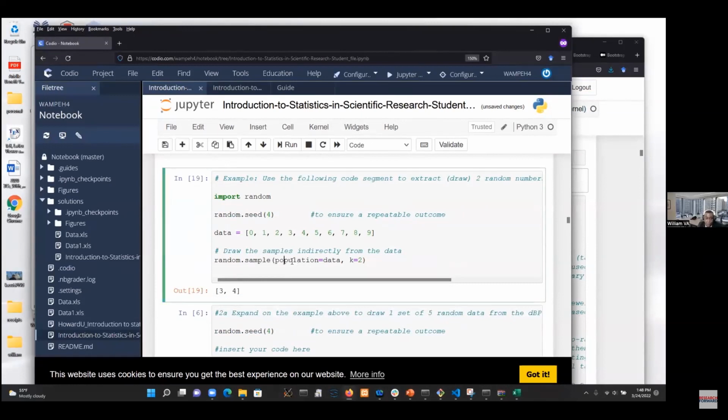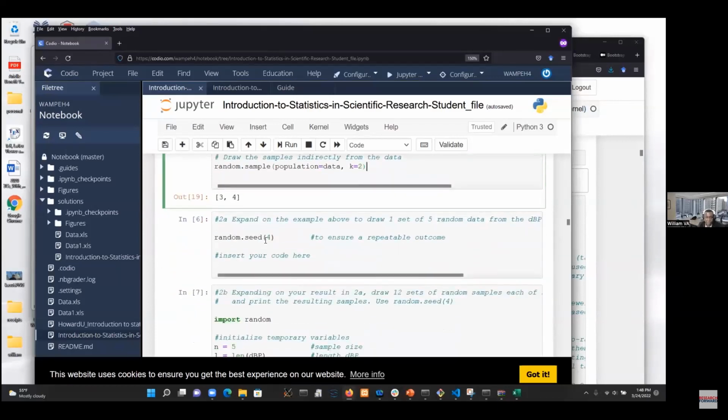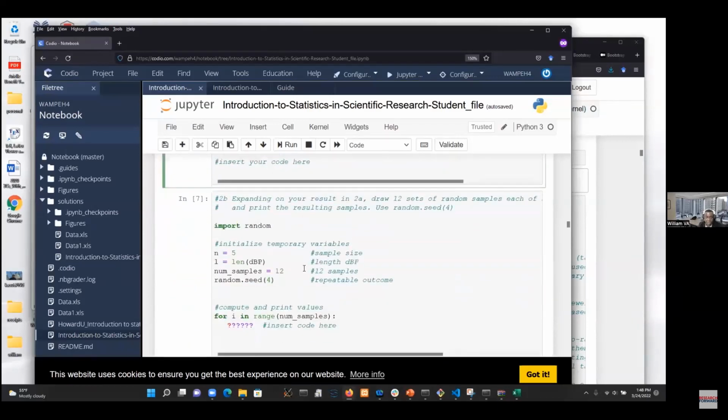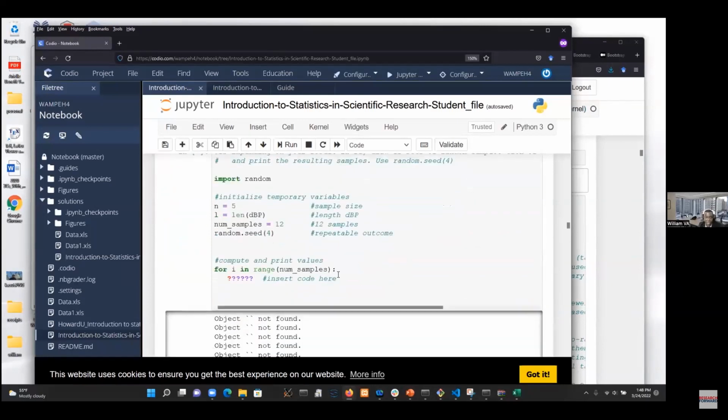This is saying from your population, I'm calling the population the data, take two elements from this population, at random. This time it took 3 and 4, and it took 3 and 4 again. So this is how you sample. Now we talk about the seed. We're going down here, and then we're going to expand on that.